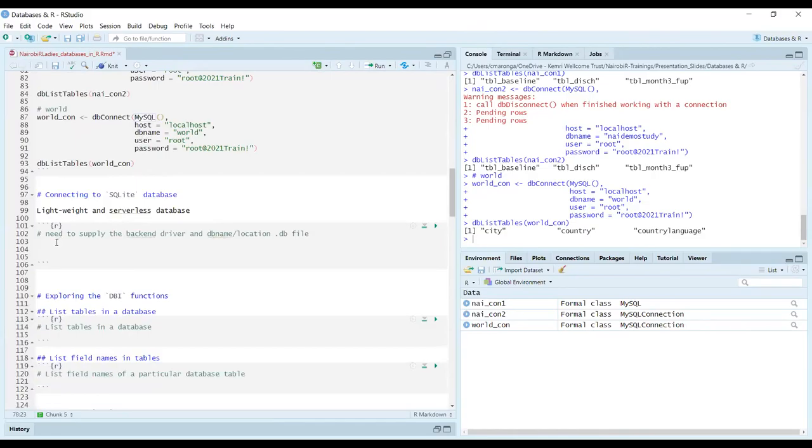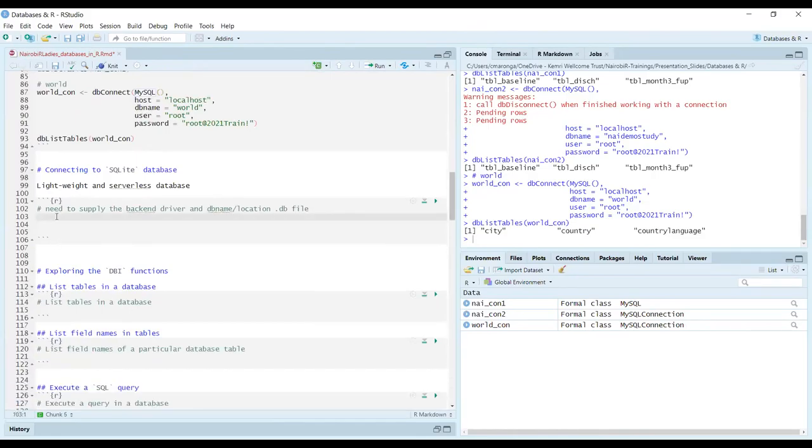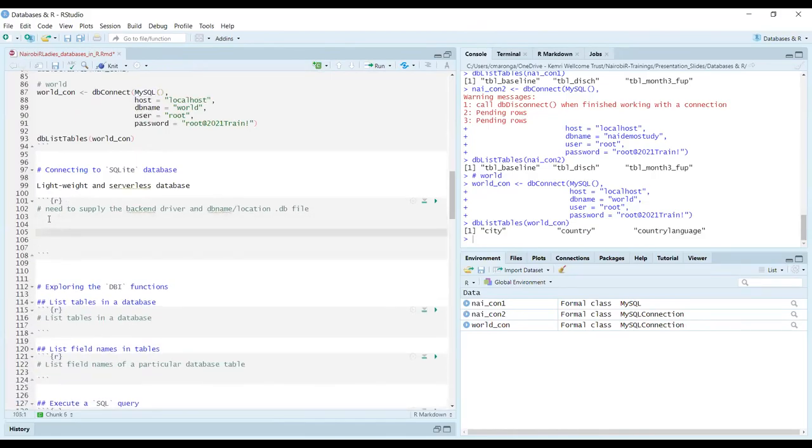So I want to go to the last approach to connect R to a database, and I'm going to look at SQLite database. SQLite is different from MySQL in the sense that MySQL needs a server, it needs to be set up on a server. You will find in literature that SQLite is called a serverless database because it's portable. It doesn't need a server to be used.